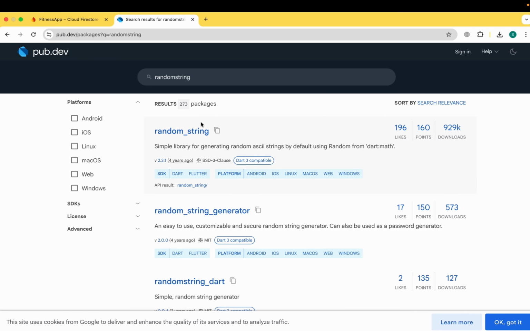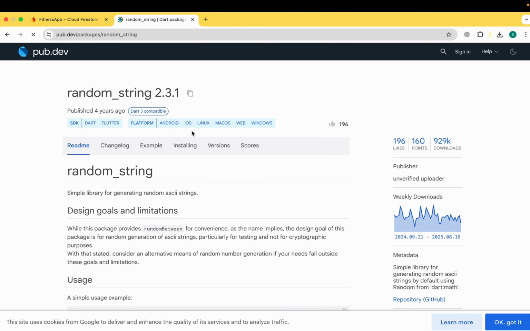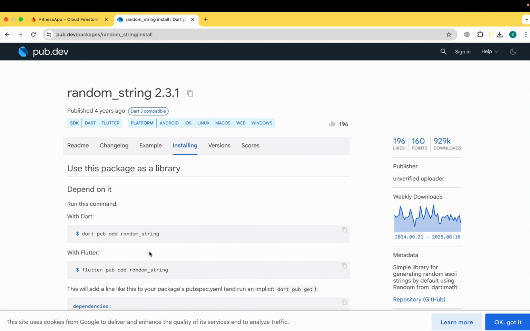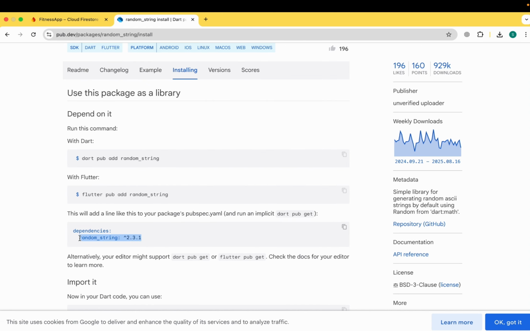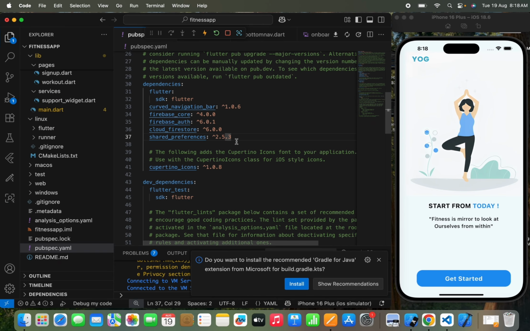Now once we do this, we are going to use a random string. What this random string is, as I told you, is that we are going to provide a unique ID to each user who signs up in the app, so that we can track all their status and all the activities that they do in the app. So we need to provide a random string to each user. So I'm going to copy this package and paste it over here.